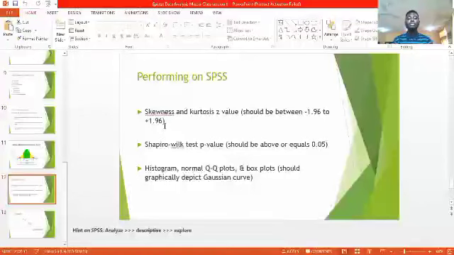And the third one is that we can use histogram, normal QQ plots, and box plots on SPSS to ascertain the normality of a group of data. And there is need for us to determine normality of a group of data so that we can know what type of test to use.